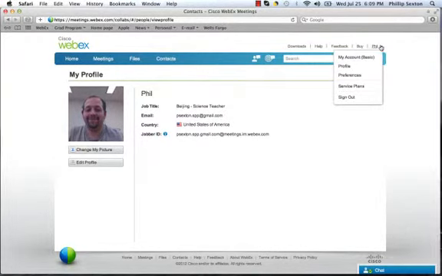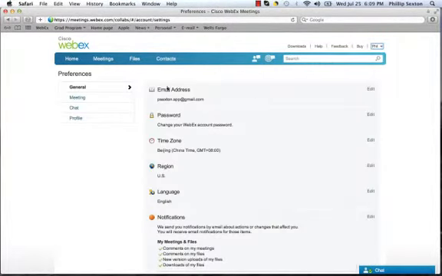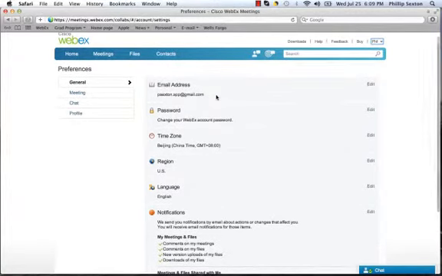Continuing on within the preferences of an individual, there are 4 different tabs within preferences. In the general tab, it allows for the email address that's going to allow for the push of notifications. You can add your password or change your password here as well. Time zone, region, language, and notifications are also talked about.